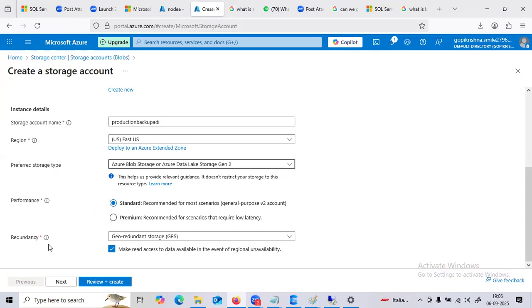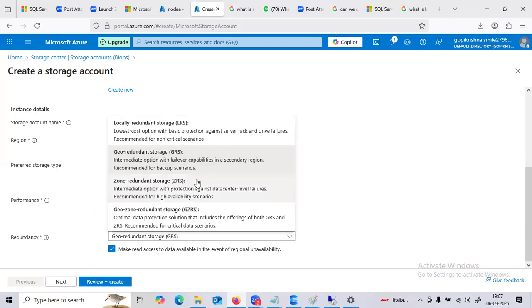So you people just read about this terminology, like what is the purpose of redundancy? Redundancy means what backups are we keeping? Are we going to keep one copy? Are we going to keep multiple copies? Are we going to keep these backup files in the same data center, and how many files do we keep? We have different kinds of redundancy. So if you go to redundancy, just click it here. We can see LRS, local redundancy, means we are going to take only one copy.